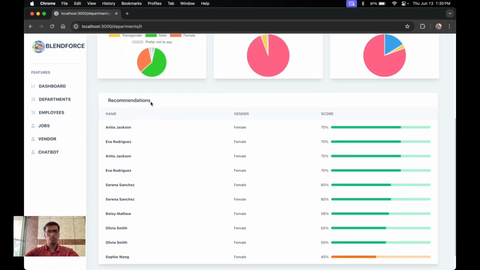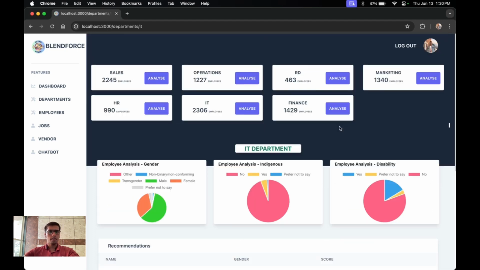We are providing the recommendations of the candidates that have applied for a particular job post in the IT department based on their ATS score. And the ATS score is calculated based on the job post, job description, and the resume similarity. We have used cosine similarity for getting the ATS score. Similarly, we can analyze any other department as well.